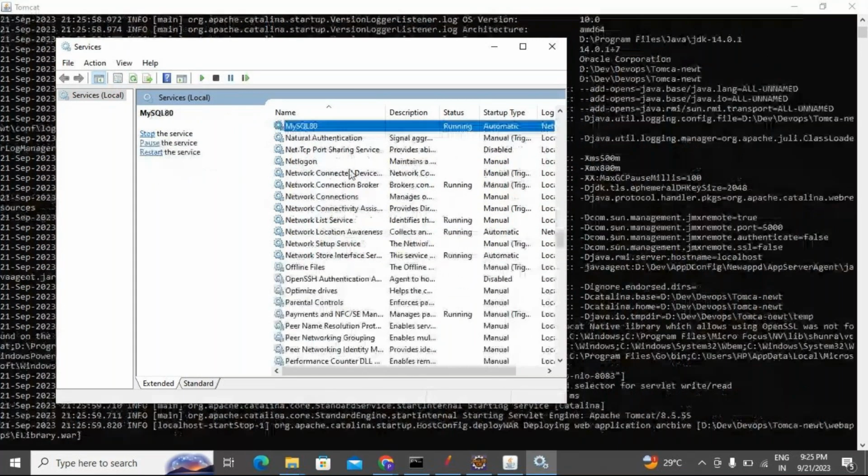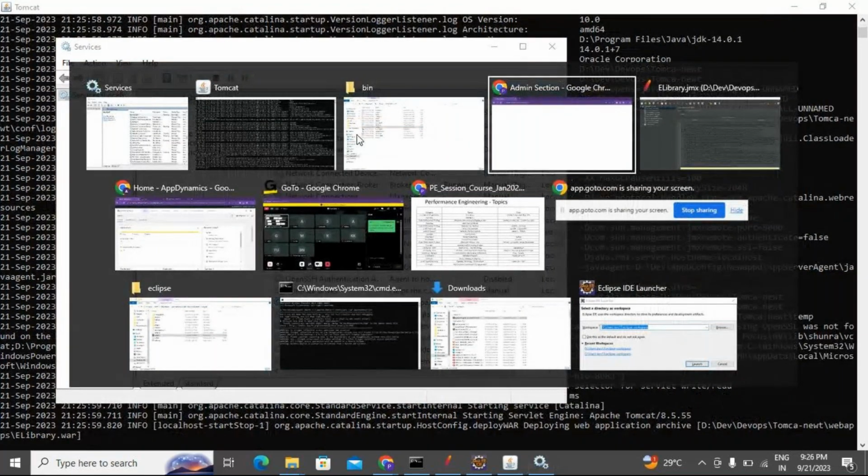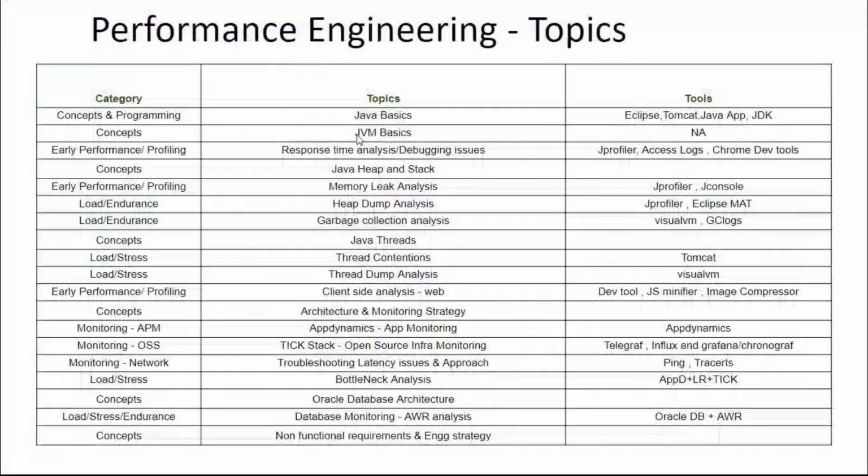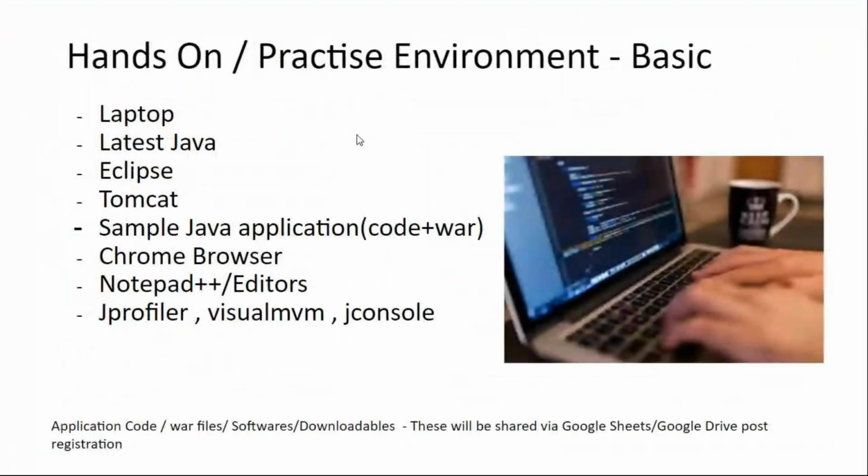What I would need from you is the machine, Java, Eclipse. Eclipse is optional. If you don't want to go into code and then create a war and deploy it, you don't need to have Eclipse either. At least Java, you should definitely have. You should have a Tomcat. Okay. And then as we move into each of the sessions, you might need VisualVM. You might need JConsole. You might need JProfiler, right?